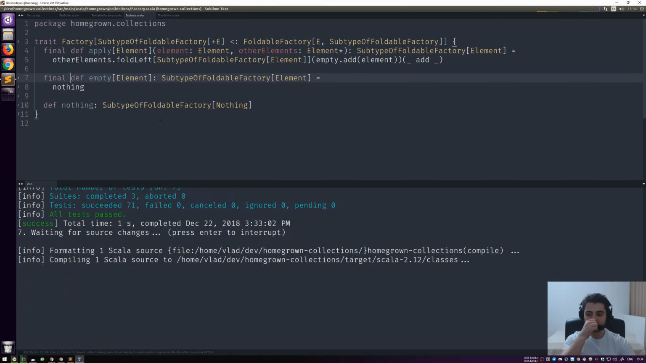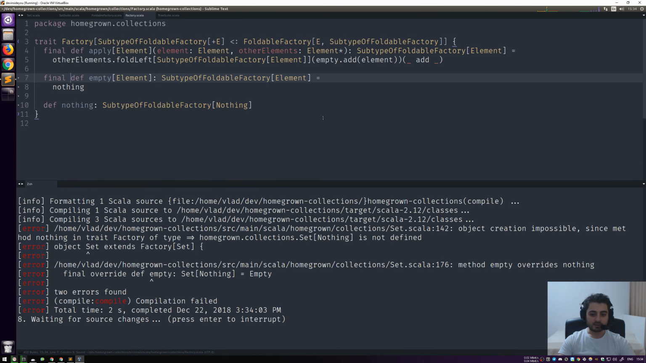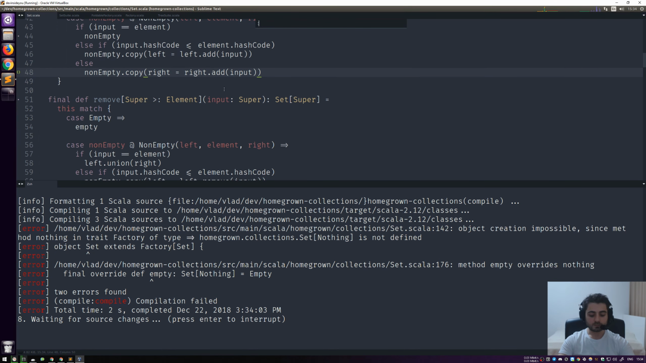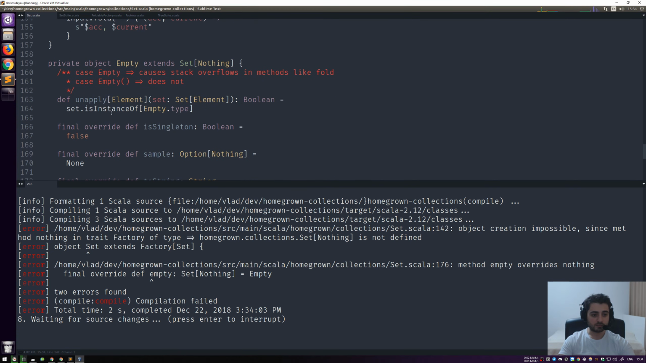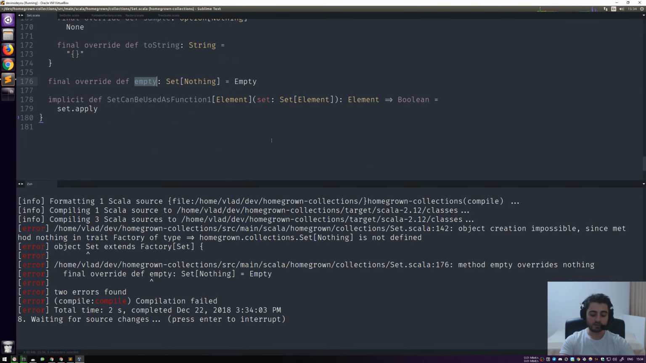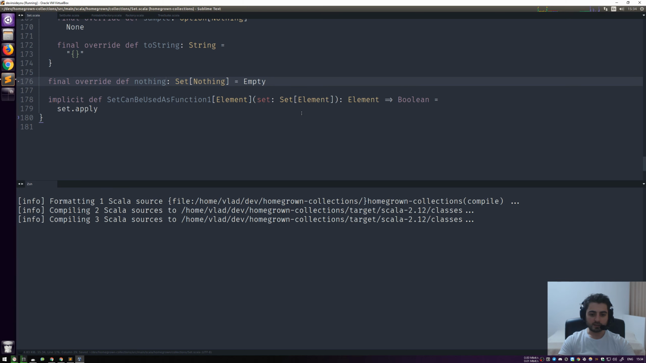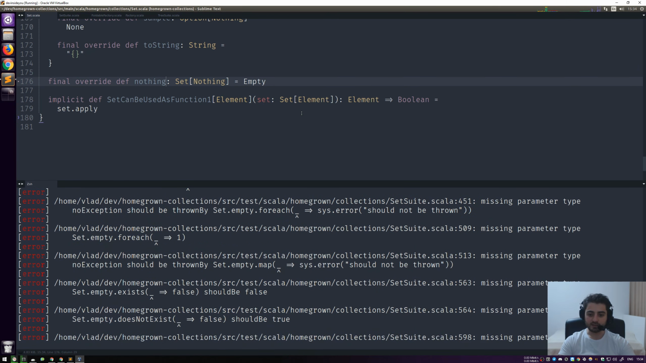Now, obviously, a bunch of code is not going to compile now, but we're going to quickly fix it. So we're going to go to set 142. And okay, so this is the companion object, and it says the empty. Where is it? Okay, over here. So we just need to rename it to nothing, and it should be fine, at least over here. And now we should have around 15 errors in the set suite.